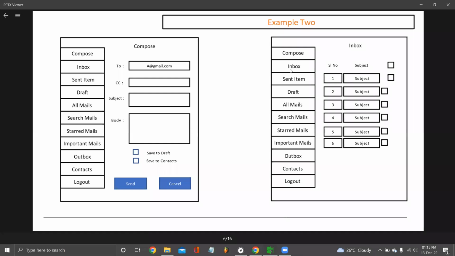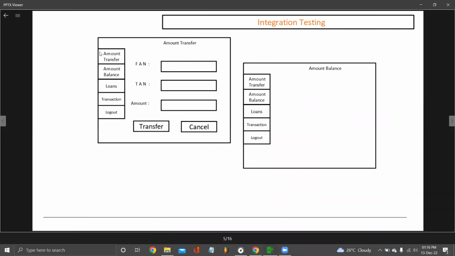Wherever you see this, your requirement will not come saying that you need to do integration testing between compose and inbox, or compose and sent items. As a software tester, first of all, you need to identify. You will see all the features together, and you will analyze which features have data flow and which features don't have any kind of data flow. So for example, in this particular application, we have amount transfer, amount balance, loan, transaction, and logout. You know that amount transfer and amount balance have data flow.